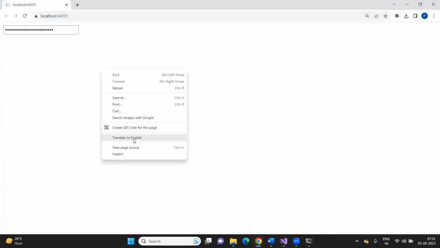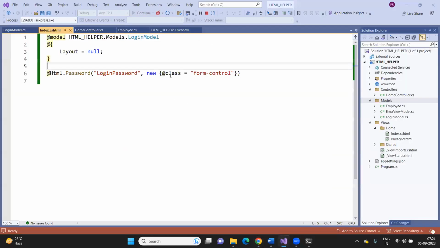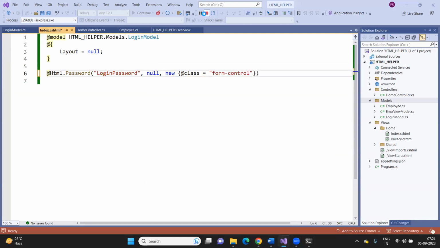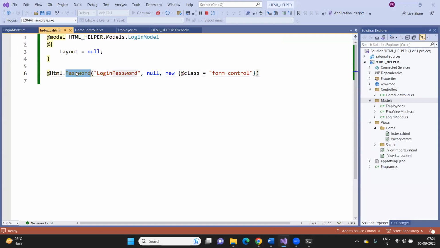See why it is generated. It is taking this as a value. It should not be the value. Value is going to be null. Right now, if you open this one, then you will see this class form-control is applied. This ID is LoginID, name is LoginPassword, and the type is password. So basically, this input type password HTML helper is going to generate the input element of type password.